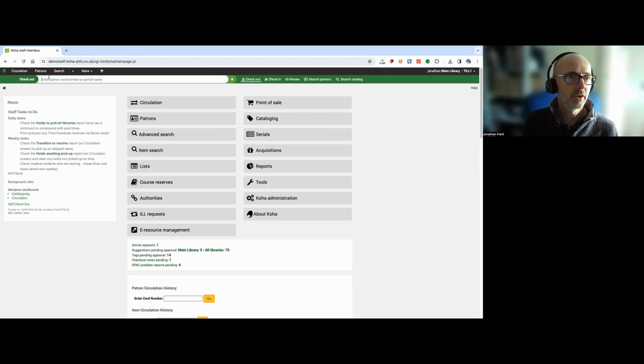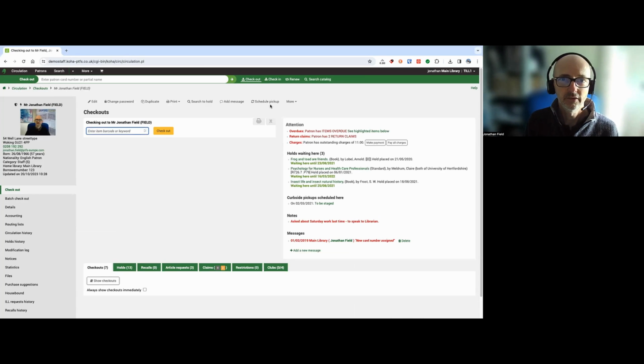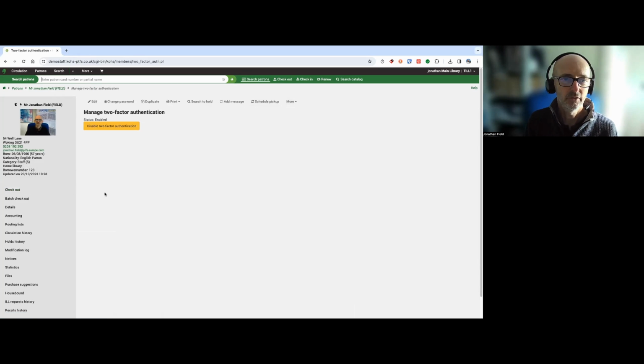The other thing you'll notice, if I go to my account and go back to manage two-factor authentication, if I disable this now within Koha, then you'll see this message, because we've got that enforced system preference set, that it's actually mandatory. So next time you log in, you'll be asked to set it all up. So that's how it all works.